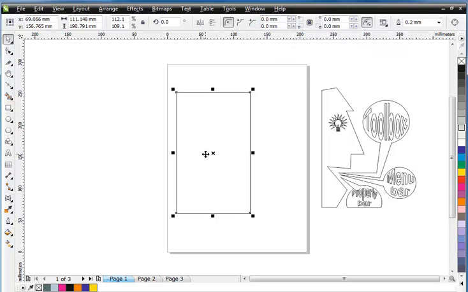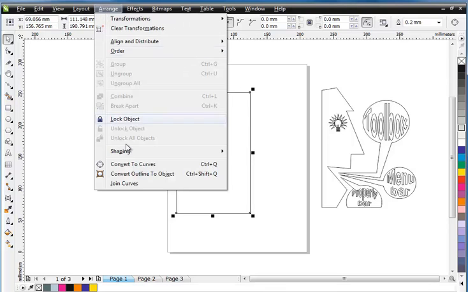By doing that, we've converted our figure, so now its corners look the same as before. If we transform this rectangle into a different figure, we need to convert it to curves. We can do that by clicking Arrange from the menu bar and choosing the option Convert to Curves. We can also do that by using the keyboard shortcut Ctrl-Q.